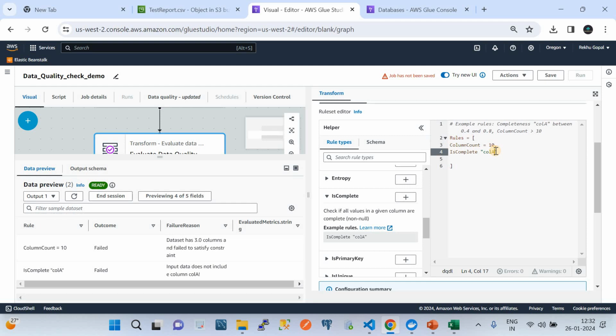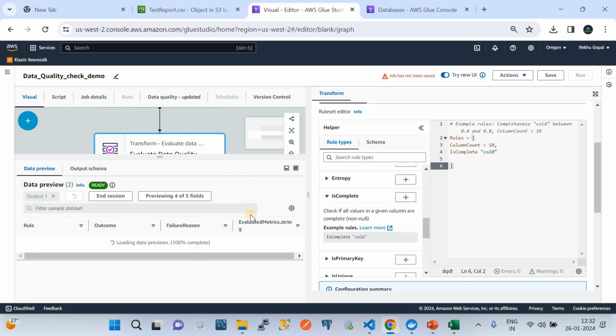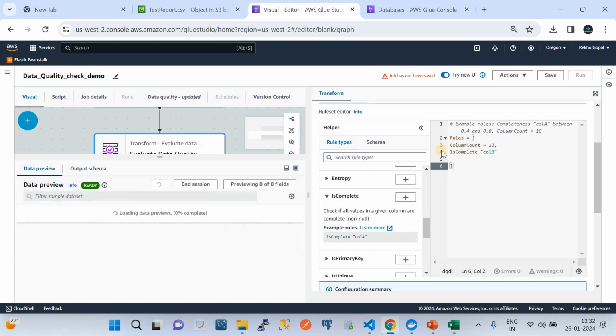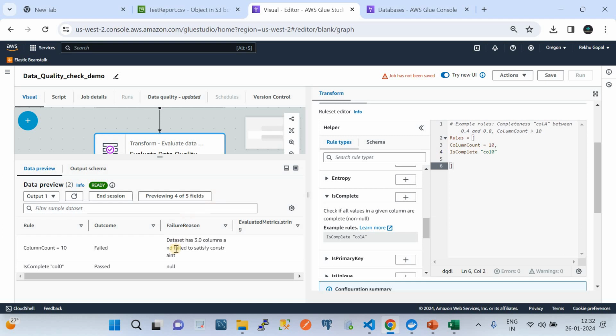So if I change the column to 0, it should be evaluated true, right? I'm going to make this ready again. You see that once I move my cursor outside this rule set editor, it evaluates again, and the is complete rule has now passed. Why? Is complete is a rule which evaluates whether your column has any null. If there is no null, then it is true. So this rule is true and the above rule is false, failing.